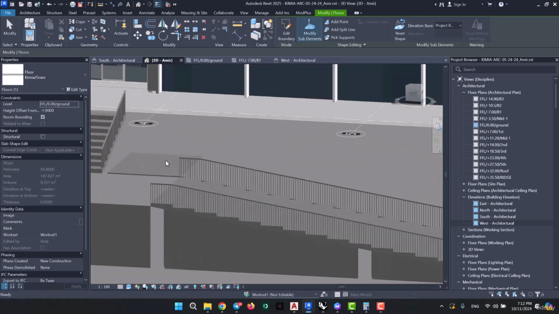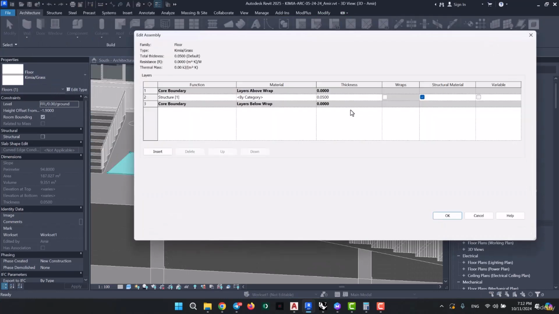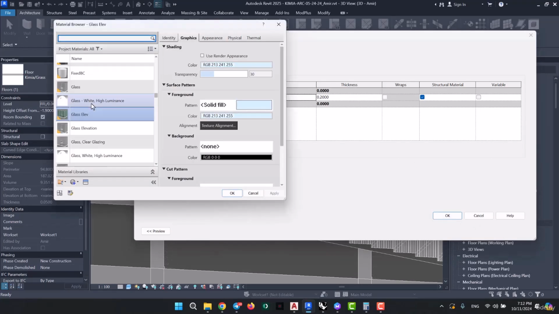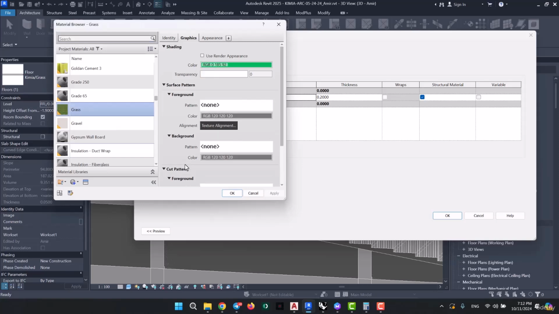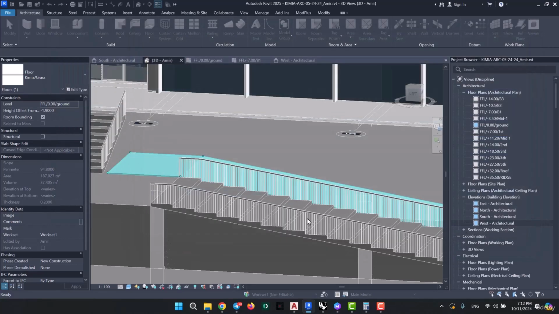And now that I've drawn it, I can easily go over here and change its thickness, which will have to be a little bit more. So instead of 5 centimeters, I'm going to make that 20 centimeters. And I'm going to also give it a grass or soil material so it indicates that this is the garden that needs to be created. Now let's check the result.